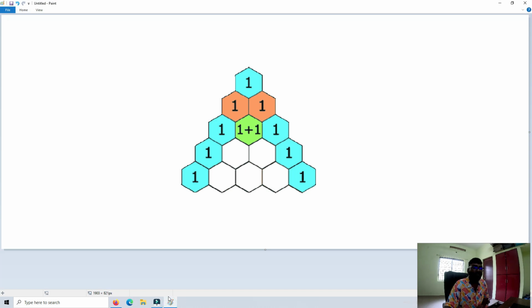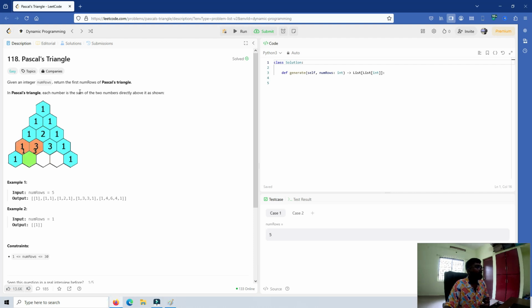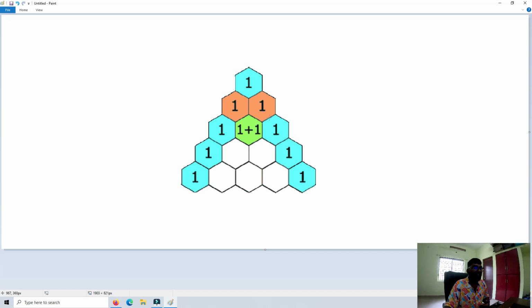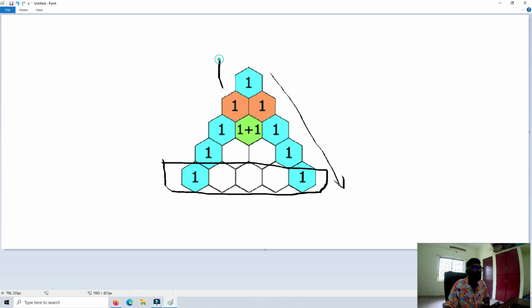So let us first understand what exactly the Pascal's triangle is. For example, if they are giving the number of rows as 5, we have to generate a triangle in this format. For example, 1, 2, 3, 4 and 5. So this Pascal's triangle is having 5 rows. The height of the triangle is considered to be the number of rows. Each level consists of one row. This is going to be row 5 and this is going to be row 1.